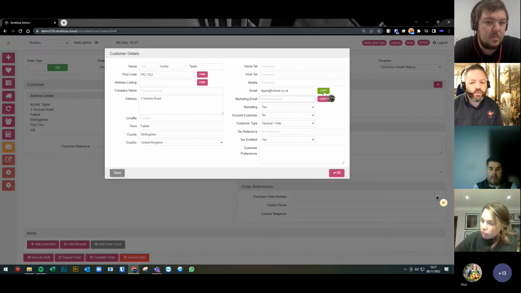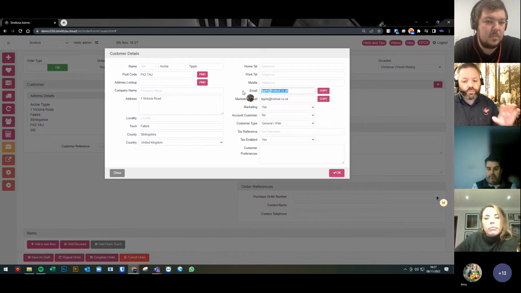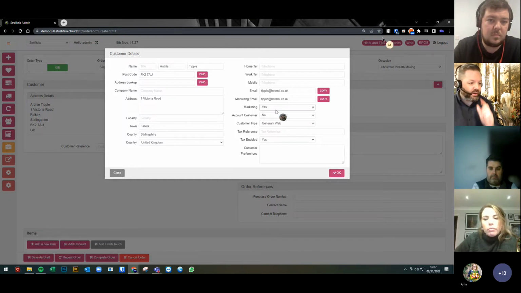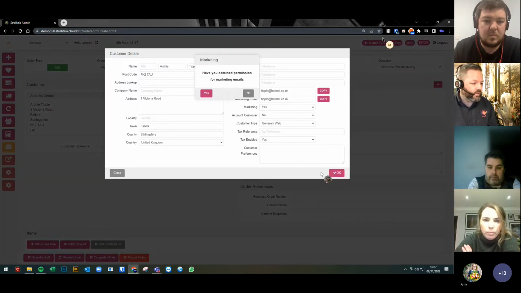So obviously with GDPR, you've got to ask them whether they're happy to be on your mailing list. So on this occasion, I'm happy to be on my own mailing list. So yes, I'll include it there. The two fields here are very different. This top email field is for documentation specific to the order. The bottom is all to do with your marketing and any publication you're going to send out throughout the year. We obviously click on yes here to say they are happy to go on to our mailing list, and click OK.